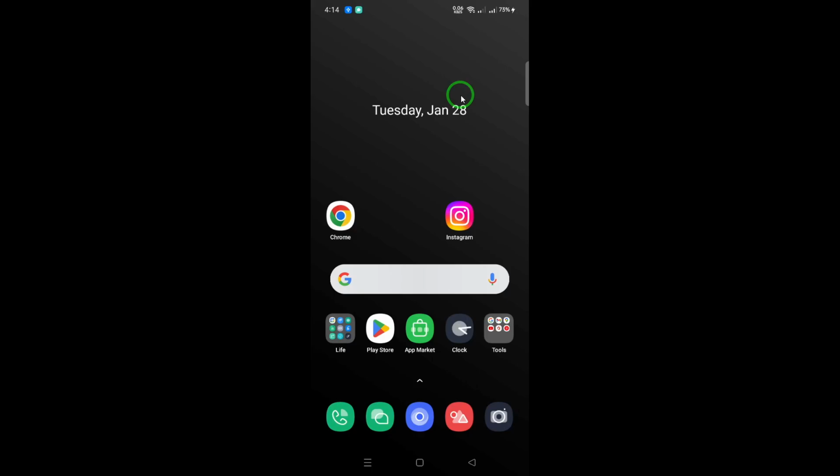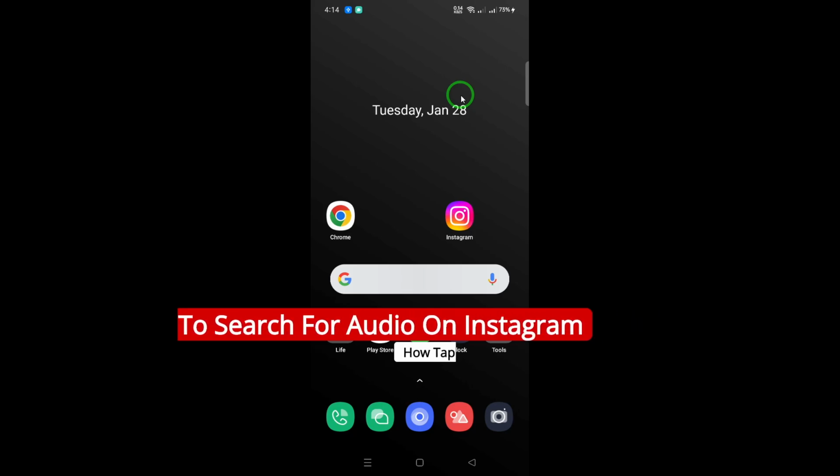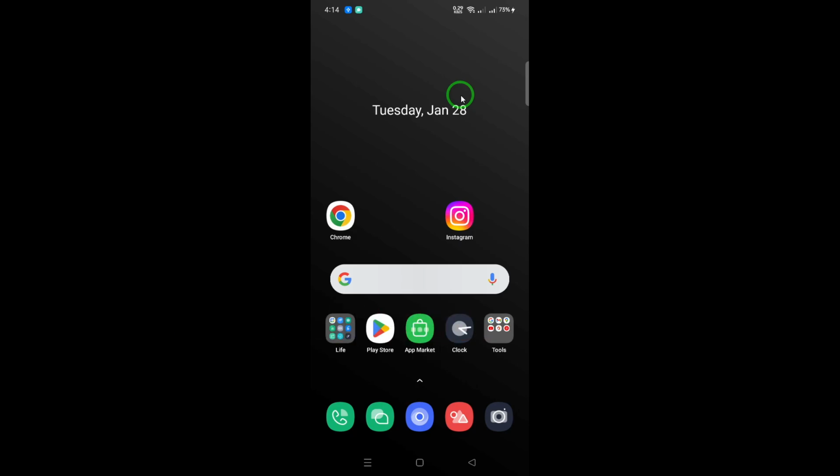Welcome to this tutorial on how to search for audio on Instagram. If you're looking to find the perfect sound for your next reel or post, you're in the right place. Instagram has made it easier than ever to discover and use audio, and we're going to walk you through the simple steps to do just that.